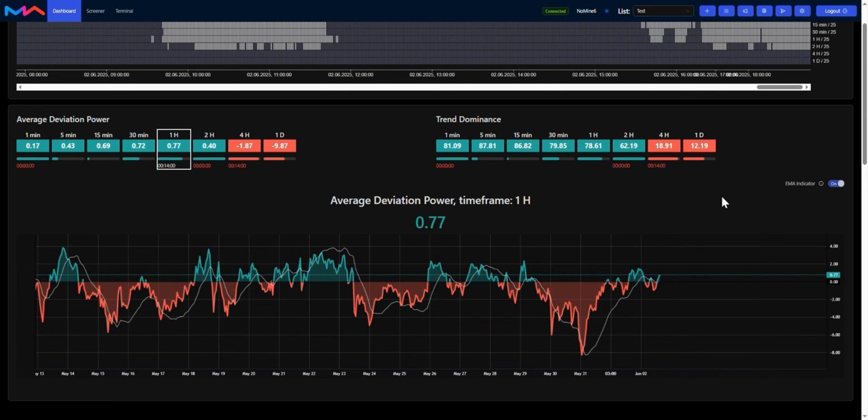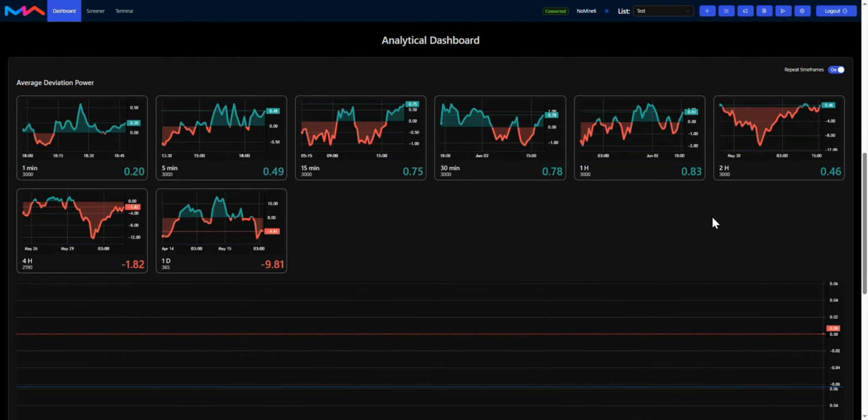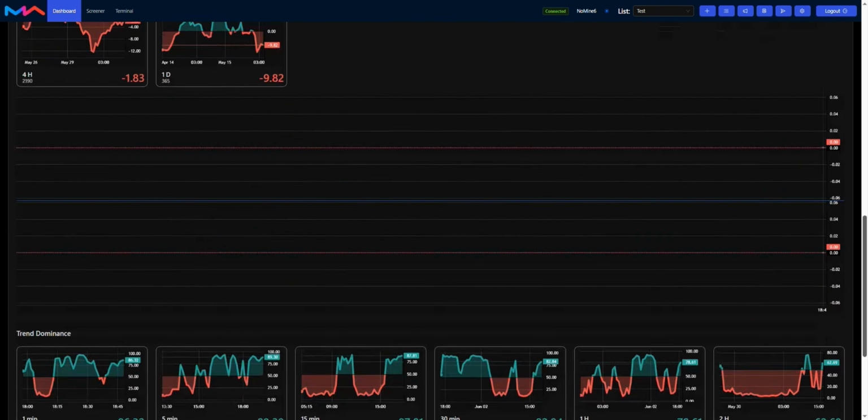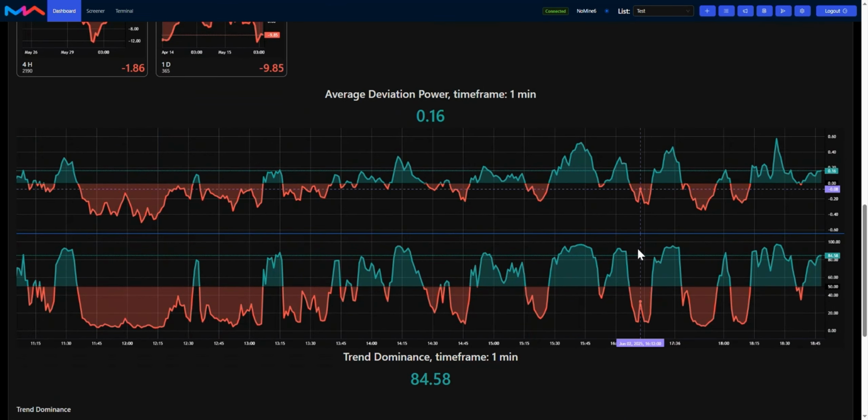Below the main graph is the Analytical Dashboard. This area lets you compare graphs of average deviation power and trend dominance. Click a graph, and the other syncs automatically to the same timestamp. Use this for analysis: spot entry points, extremes, assess strength, and so on.